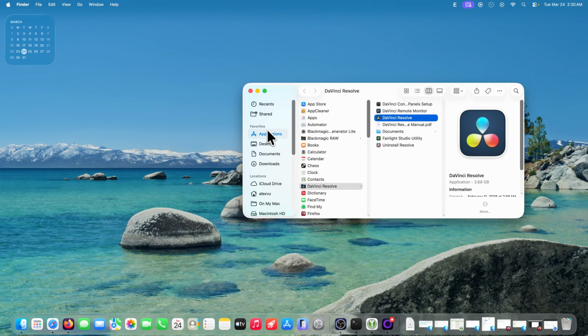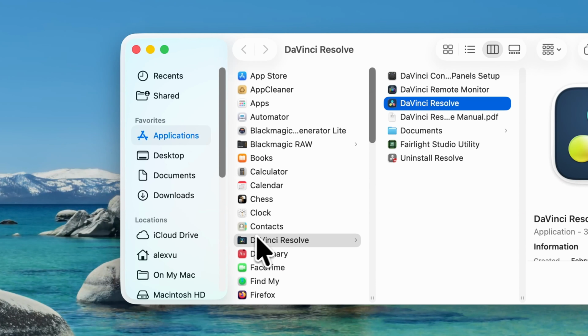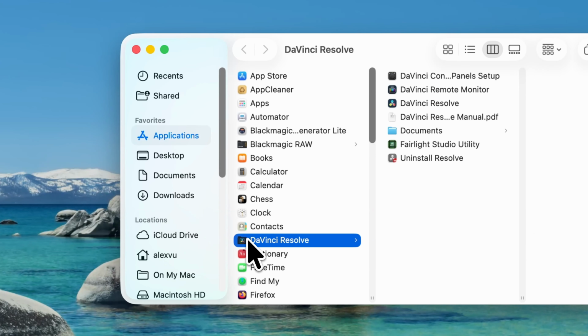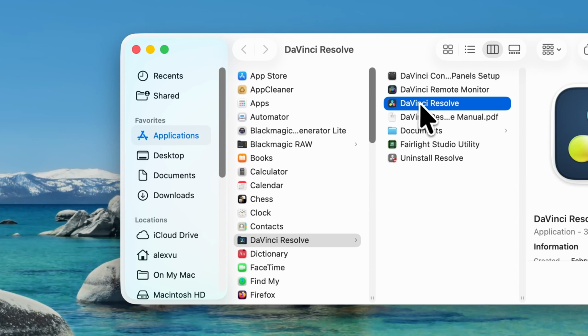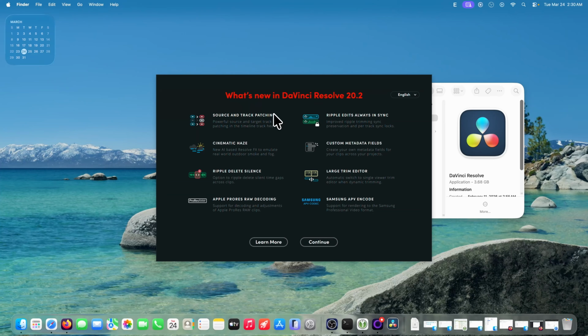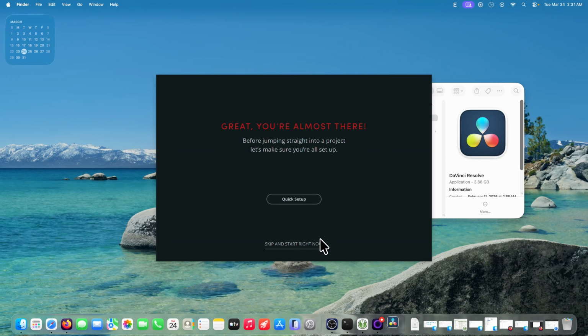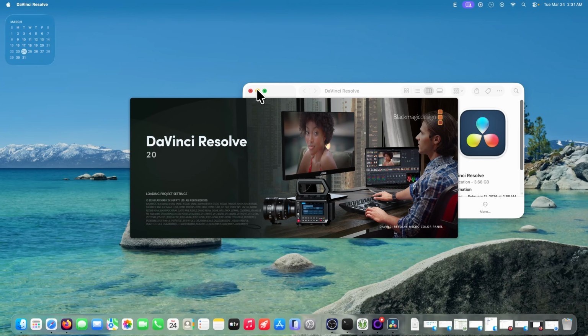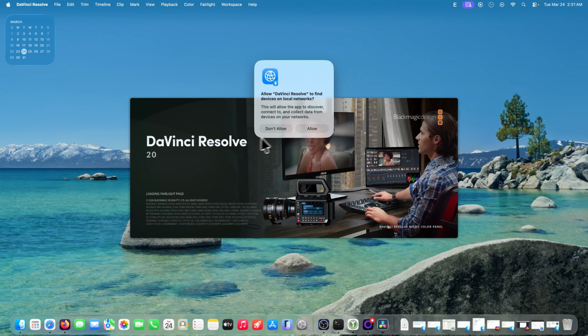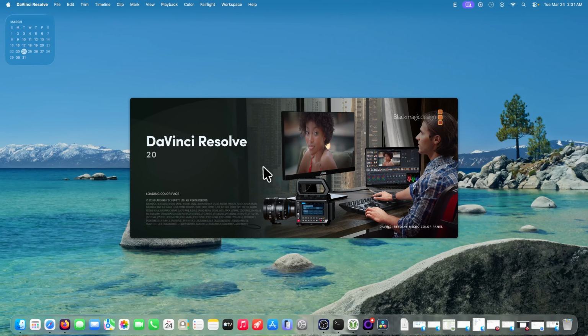After installing, inside your Applications folder, there will be a DaVinci Resolve folder, and the app file is located in that subfolder. The first time you launch it, just click Continue, glance through the quick setup, or hit Skip to bypass it. And just like that, you're ready to start learning video editing with DaVinci Resolve.